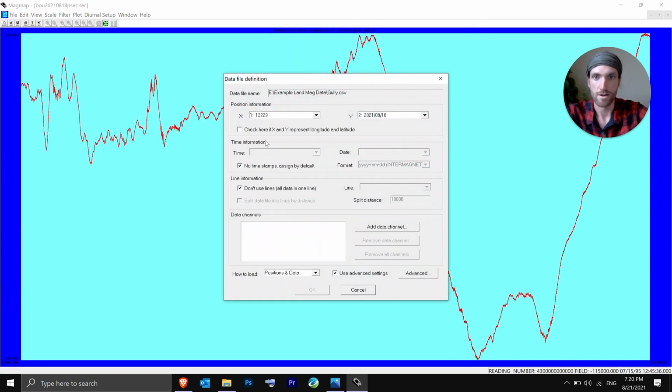And there's a few steps here. So first, we want to load in our X and Y, which is our longitude right here and our latitude here. This was a GPS survey. And we want to check here if X and Y represent longitude and latitude. If you don't do this, you won't be able to export the data.